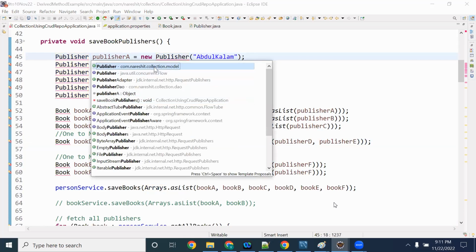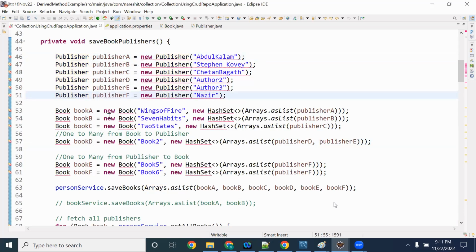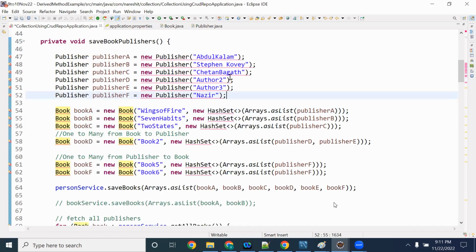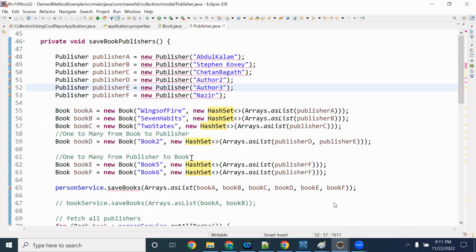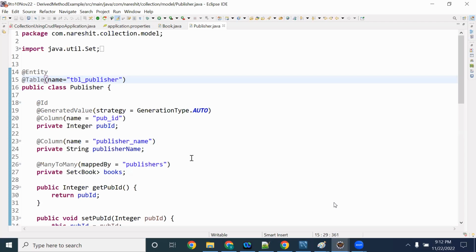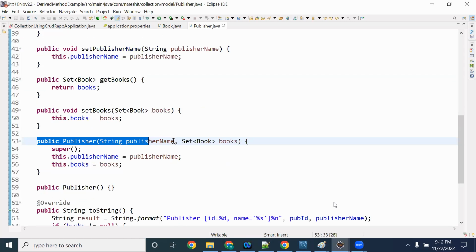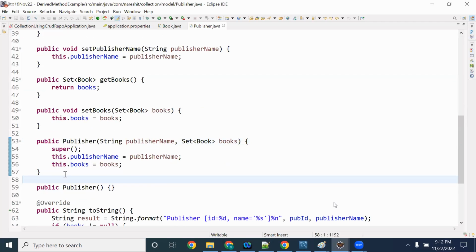Publisher, book, has set. We don't have a publisher constructor. I need to have a publisher constructor.